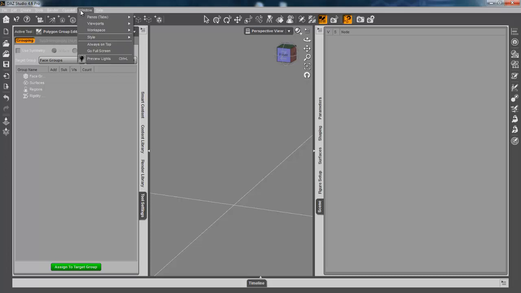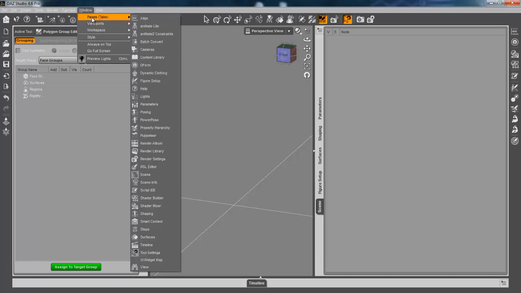Window. We've gone over a couple of things in this original video in this set. So we've gone over workspace and style, so we're not going to really touch on those. Panes, I'll show you what's in there, but we will go over each one in other tutorials. So panes. Panes are the panels on either side of my user interface right now. These are the tabs for the tools that I'm going to be using.